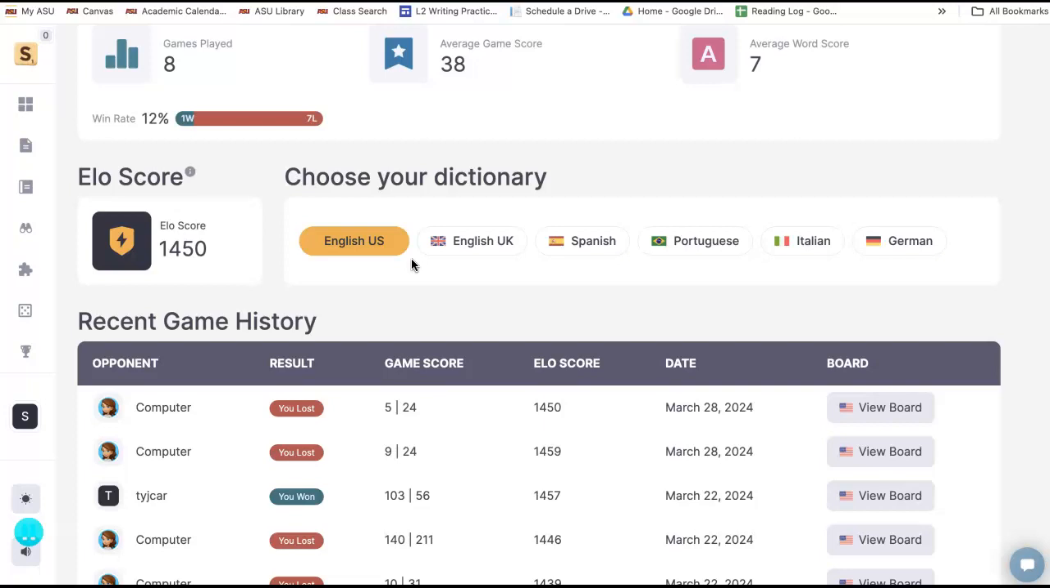And in many countries of the world, the students are actually using textbooks that are written in British English. I think in those cases, playing the game with this English UK dictionary would actually make more sense for the students. As you can see here, there's also Spanish, Portuguese, Italian, and German. So this game could also be used by students who are learning these languages as well.